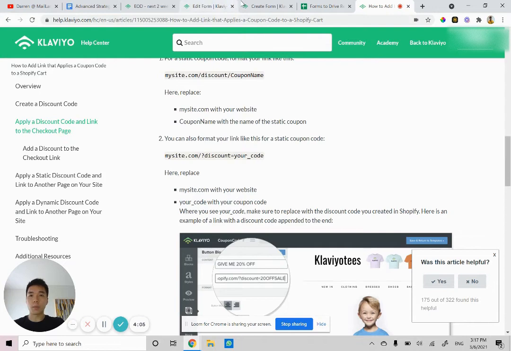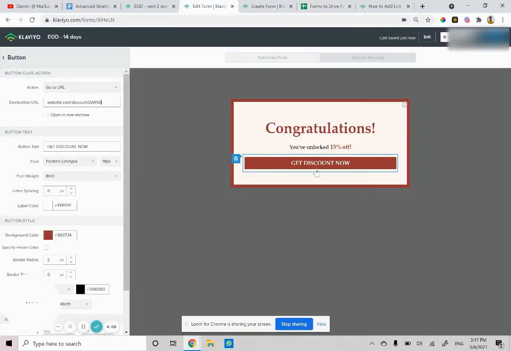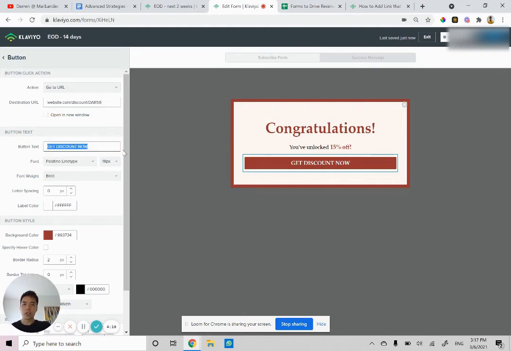When they click the shop now button, it straight away applies that code at the checkout. So it saves them one step and one friction. So this is the trick. You can change the button text, of course, to shop now or whatever, put an emoji, and that's done.